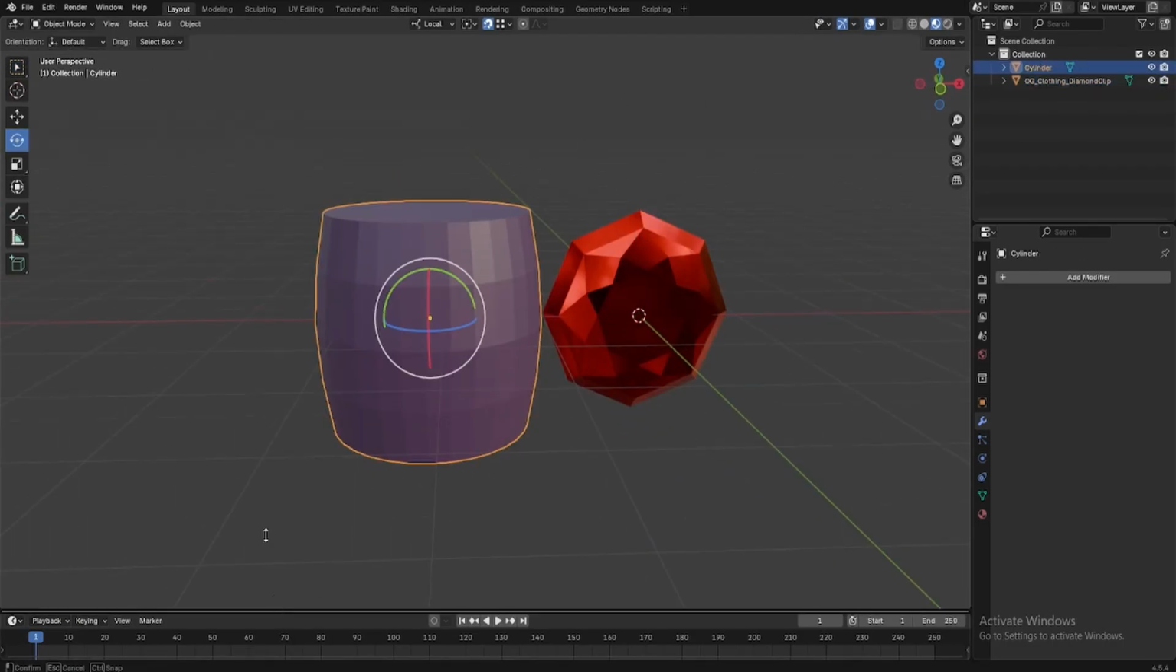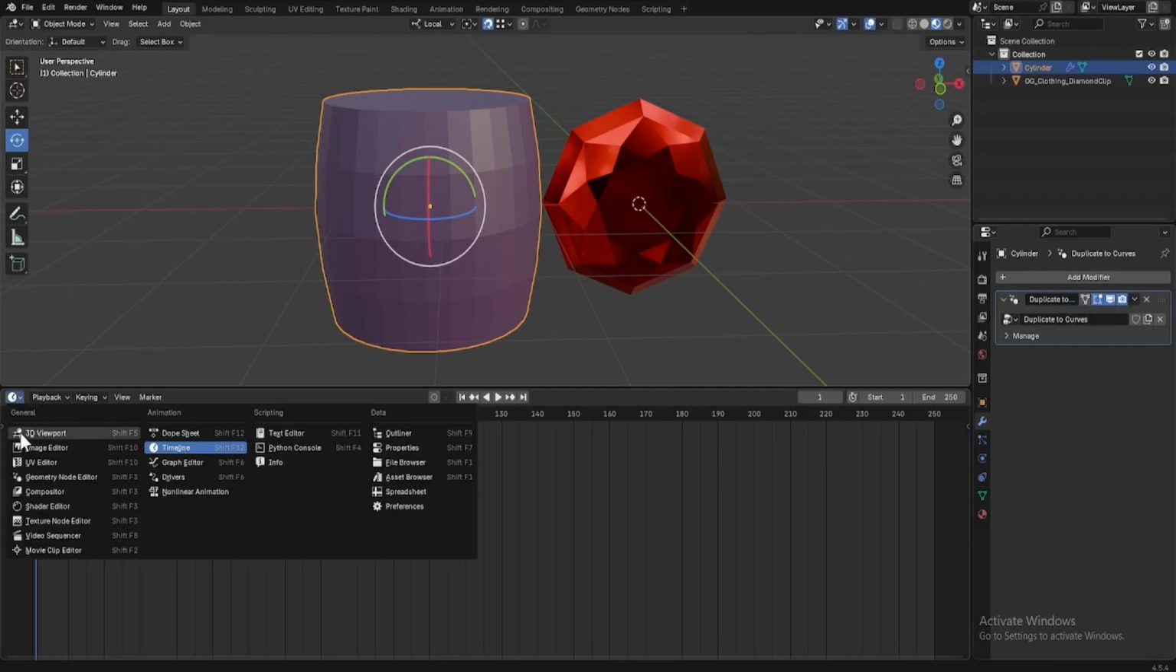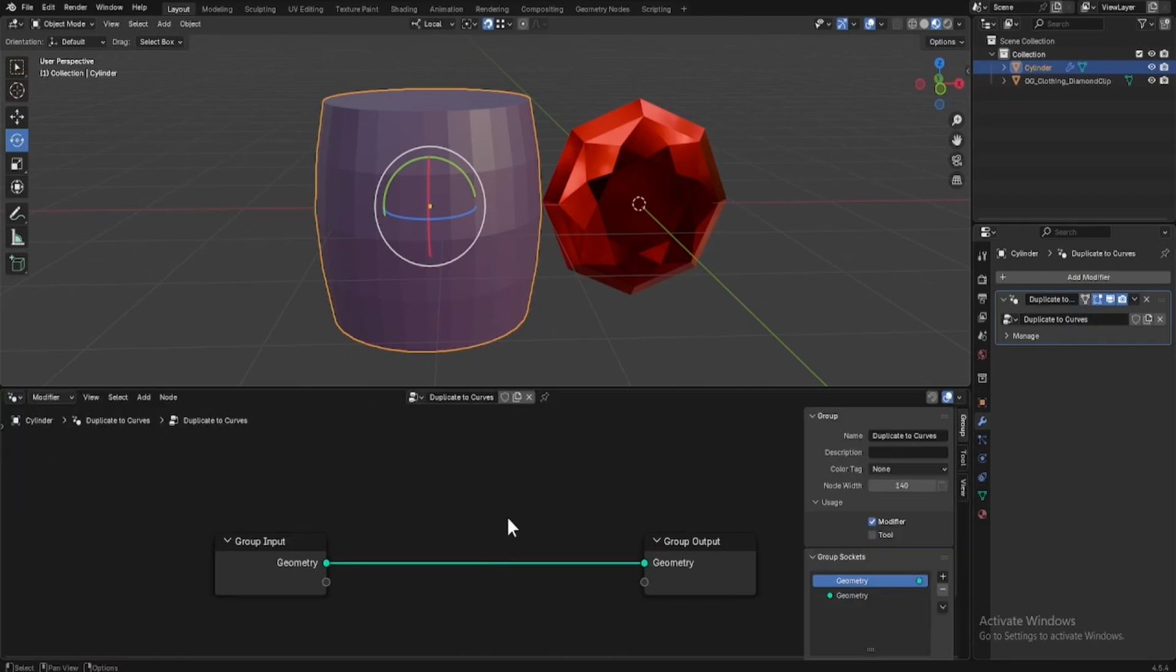Select your mesh that you're going to be detailing, and go to your modifiers, add a modifier, geometry nodes, and make a new geometry nodes. Optionally, you can name it. I name it so it might be easier to find in the modifier stack. And then open up the geometry node editor.